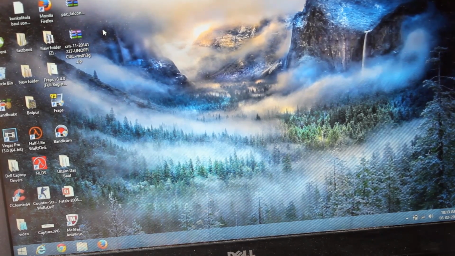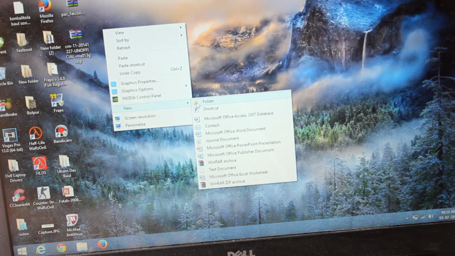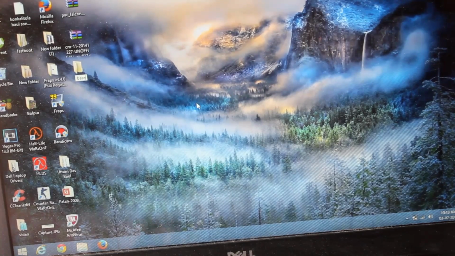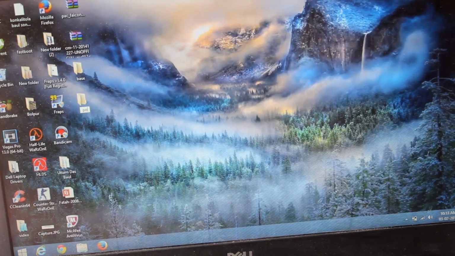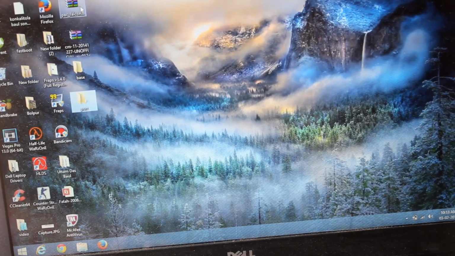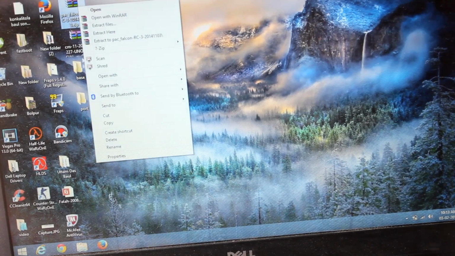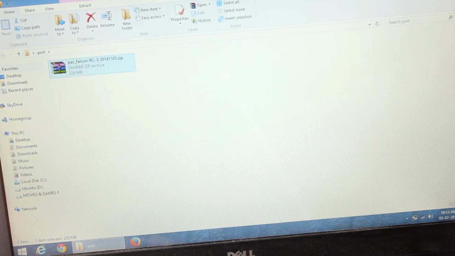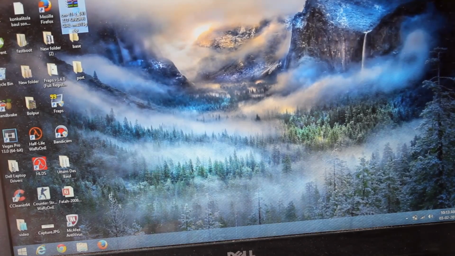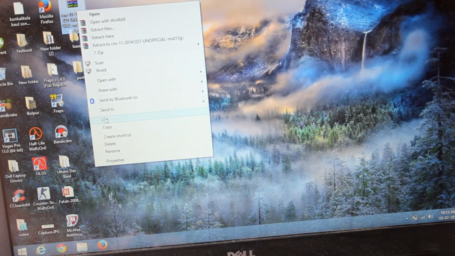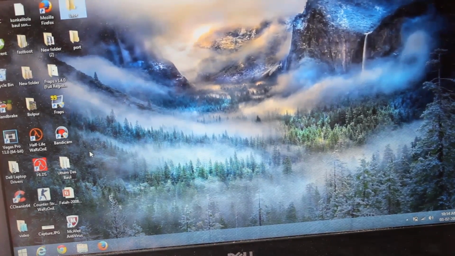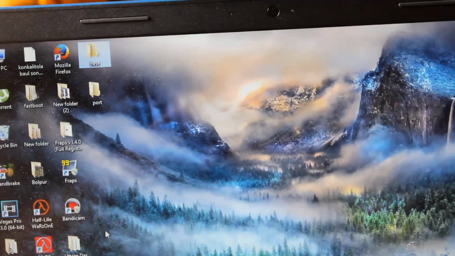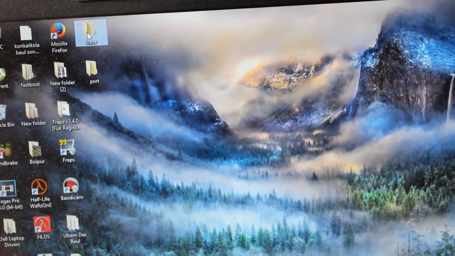First, you need to create two folders. Name one base, and rename the next folder port. Copy this Falcon ROM and cut it to the port folder. Next we'll do the same for the original CM11 for our Galaxy Grand 2: cut it and paste it into the base folder. Once it's done, we'll open the base folder.